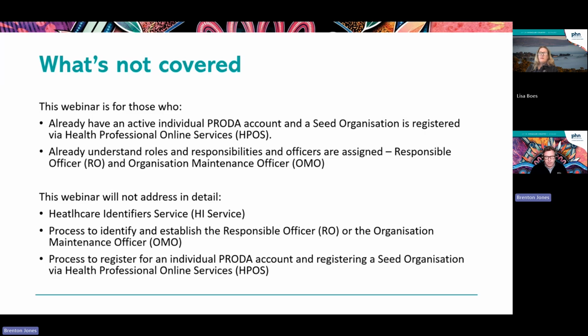So there's a fair few things that we won't go through specifically today, but this will give you a very detailed look at, assuming you're ready, you've got a HPIO for the organisation, you know who your RO and OMO are, and now we're ready. We've got an individual Proto account, and now we're ready to register in PCA.